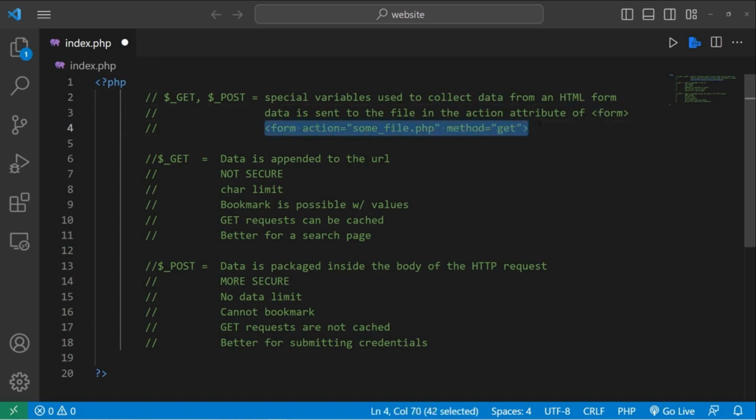If you have an opening form tag in HTML, you can use the action attribute, then send some data to some PHP file, whatever you list here. There's two different methods, get and post. They each have their own advantages and disadvantages, which we'll discuss later.